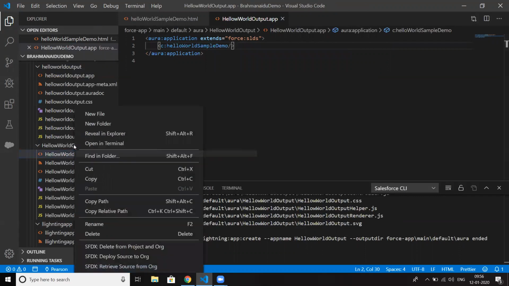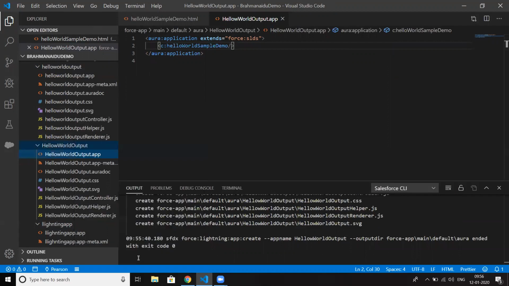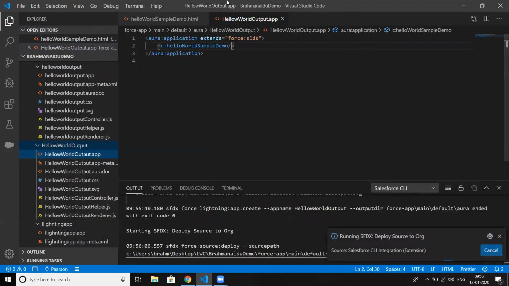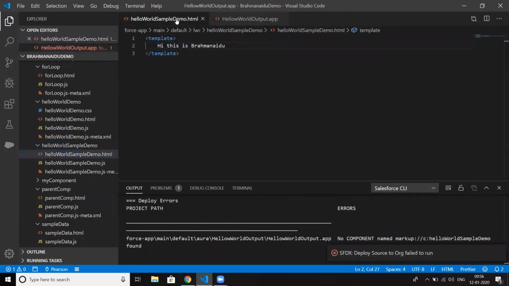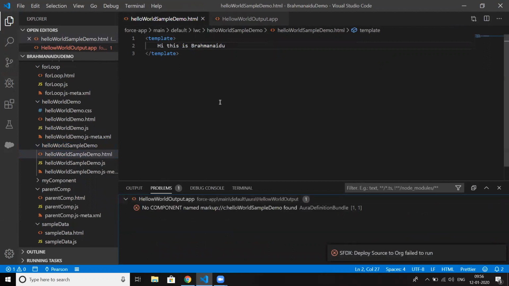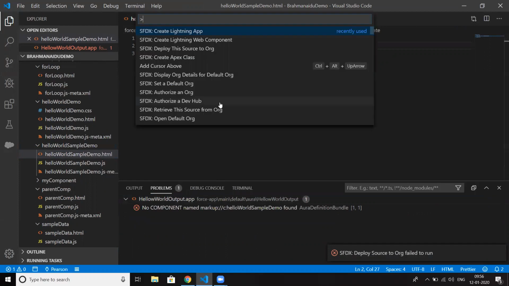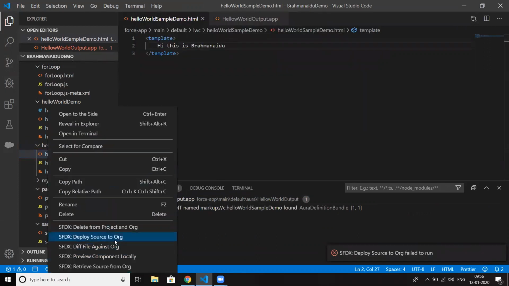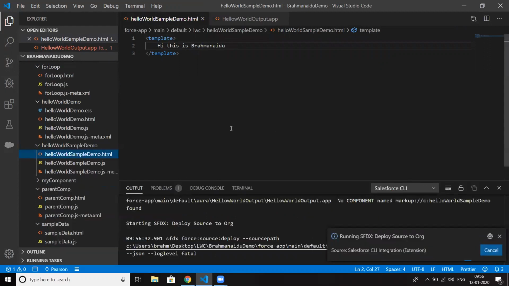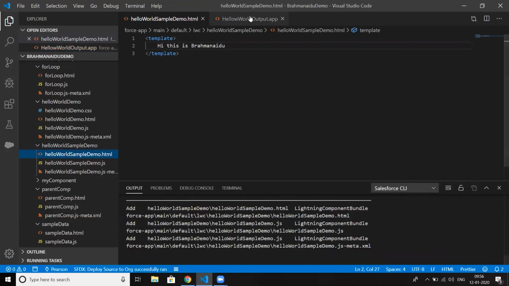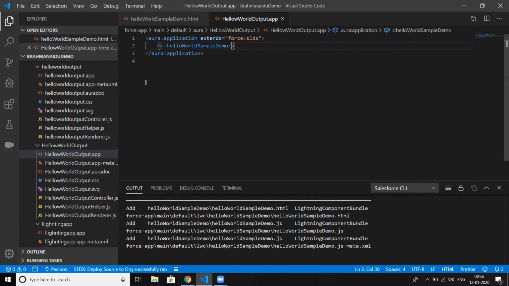Okay, so I'm pushing the code to the source org. First let me push the component. So I'm just deploying this code to the source org. Okay, so let me push this application to the source org.